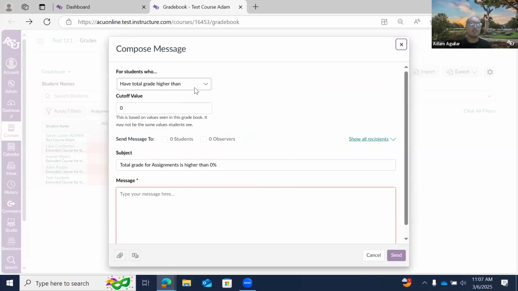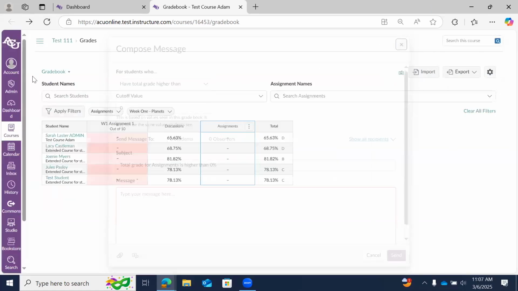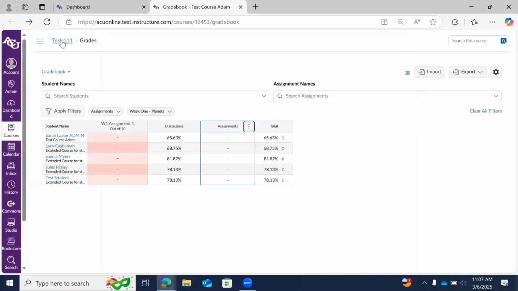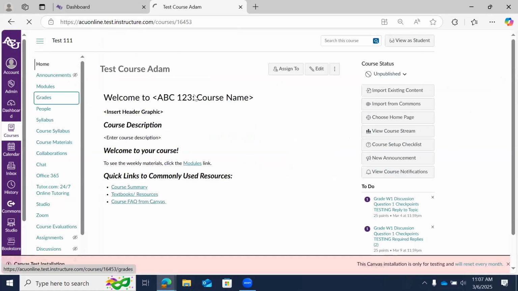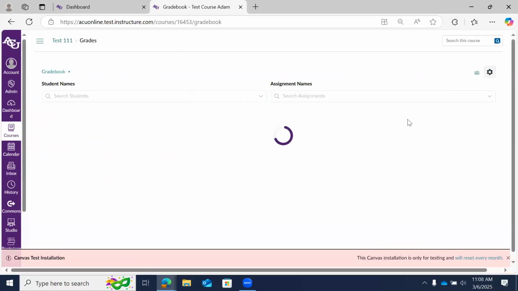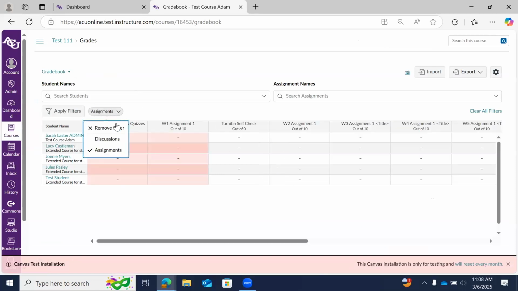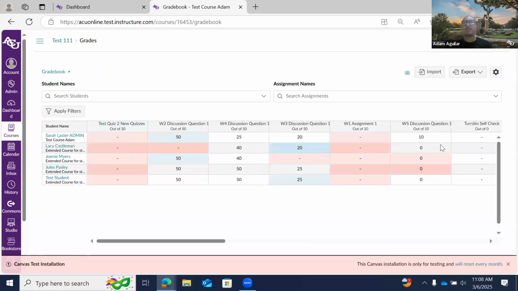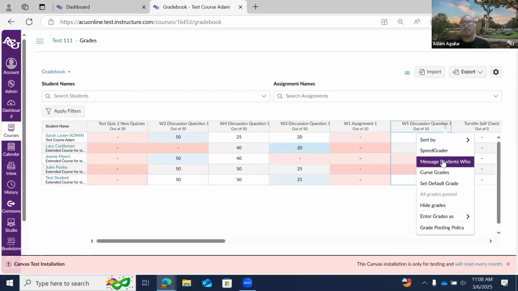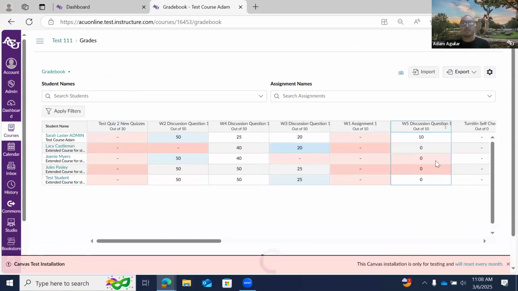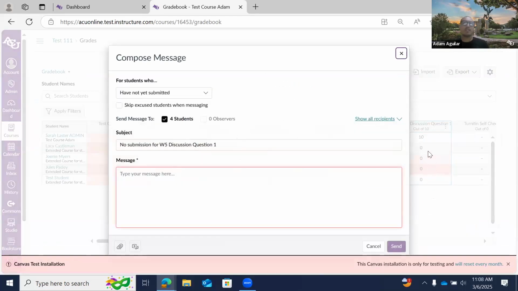So here, let's say students, oh, actually, I don't want to use this one. Okay, I want to use this Week 5 Discussion Question 1, Message Students Who, and we have a few students who didn't make that attempt. So that's why they got the automatic zeros. So I want to reach out to those 4 students.